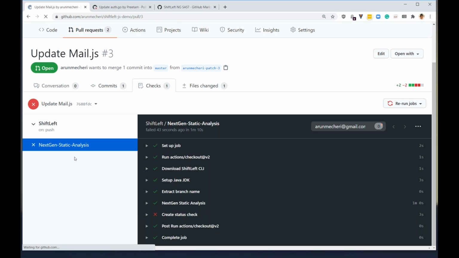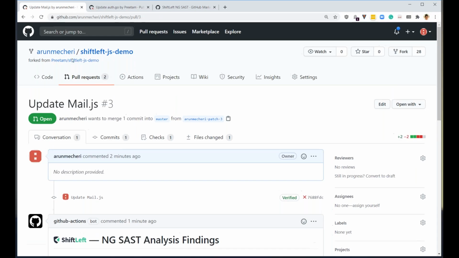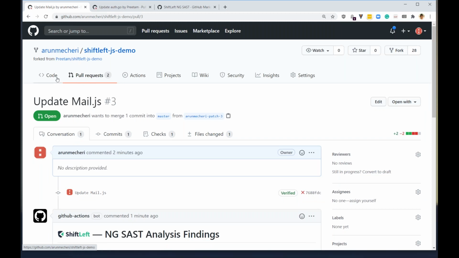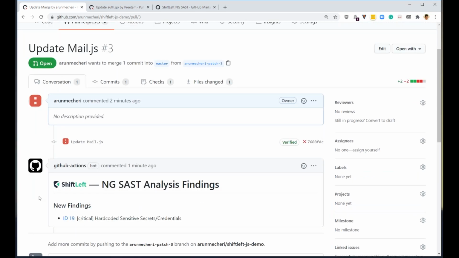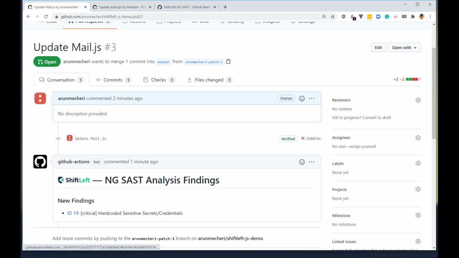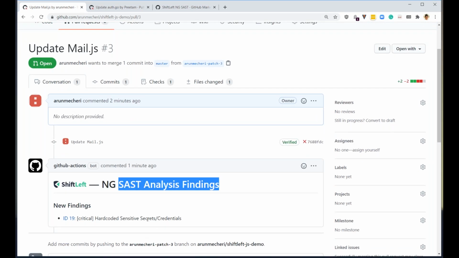And when I go back into that conversation window, so one thing to notice, I've not left GitHub at all, right? I'm still in my workflow. I'm still in my code repository. And then I made the pull request. I'm in the conversation window for the pull request. And here it immediately says shift left next-gen SAST found hard-coded secrets in your code. So this is direct feedback in the pull request.